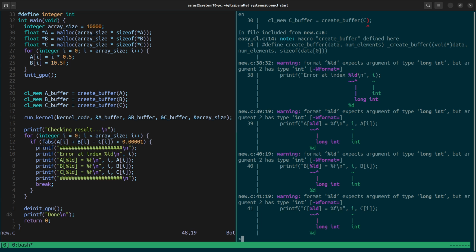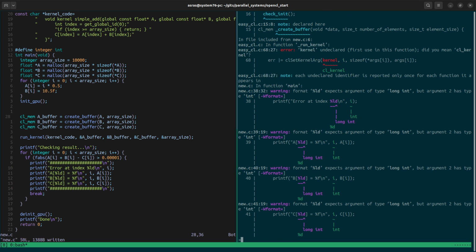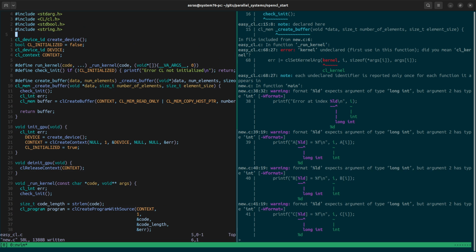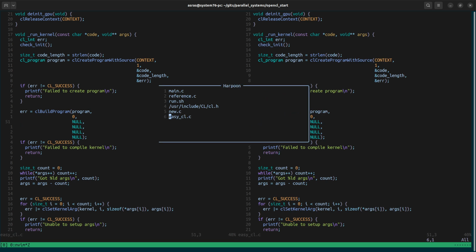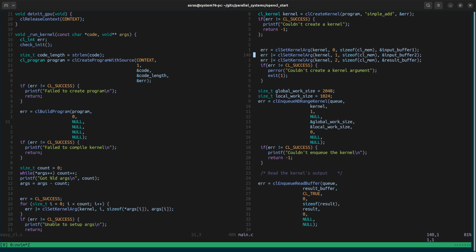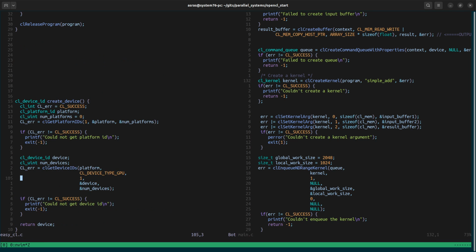So as expected, there's a lot of compile errors. Create buffer requires 2 arguments. That's fair. That's very fair. Right, so this one needs a kernel. What actually was that in our file here? Where is the kernel? Where do we make the kernel? We have to create a kernel as well before we do anything.